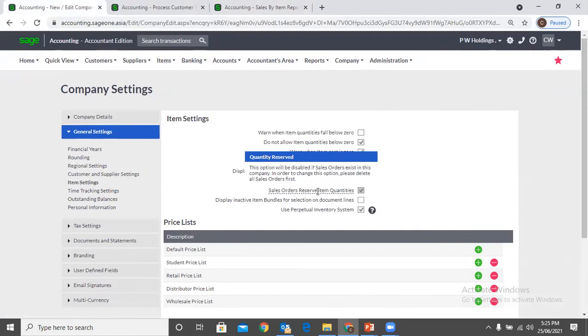Next one, sales order reserve item quantities. In a practical situation, sometimes you may send quotations, and after that you will send a sales order to the customer. Finally, you will create your customer invoice. When you are generating sales orders, if you want to allocate those sales order items for that customer, you can tick this option, sales orders reserve item quantities. Then those items will be reserved for that customer, and you cannot invoice those items to other customers.